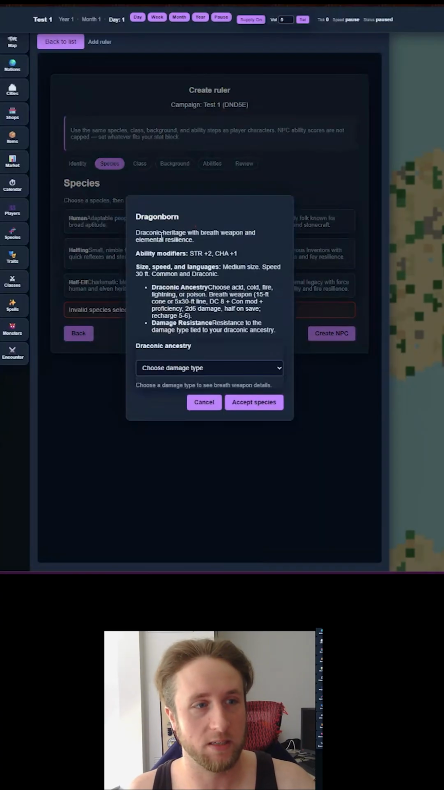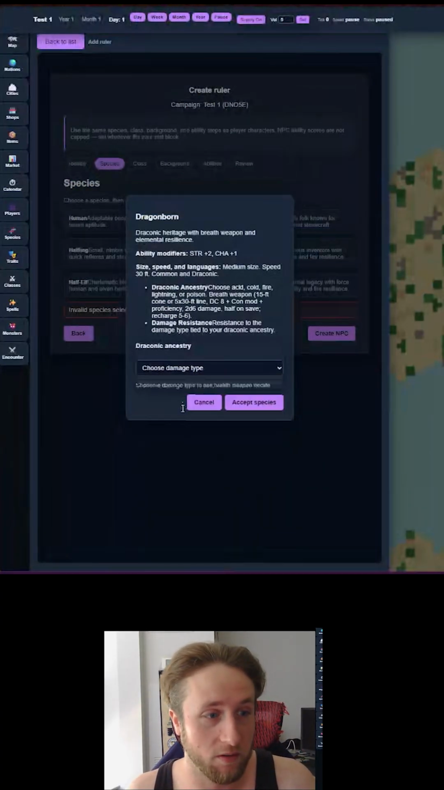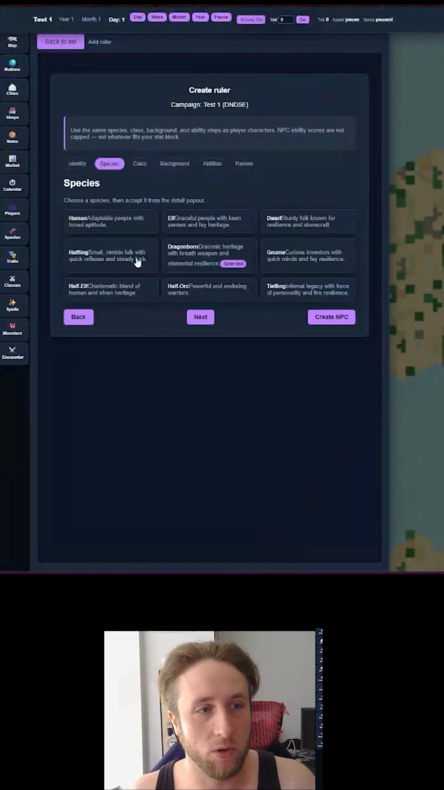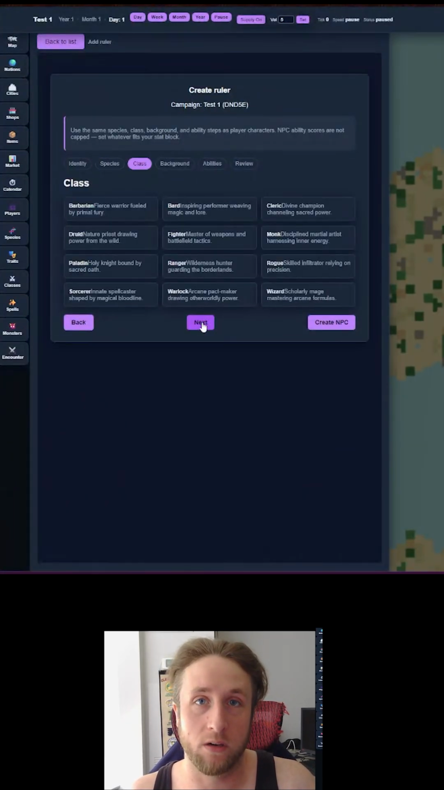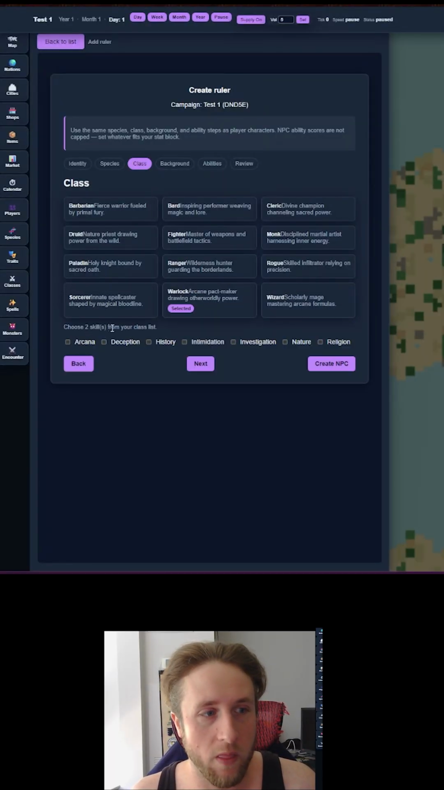By clicking a species, it will show you the stats on that. And apparently on this one, I've never selected Dragonborn. You can select your Draconic Ancestry. Then you will accept a species and it will show selected. This is the same wizard that players use to create their NPC or their player characters as well, by the way. From there, you can select any class from your compendium. We'll do Warlock. And then the skills that are associated with them.